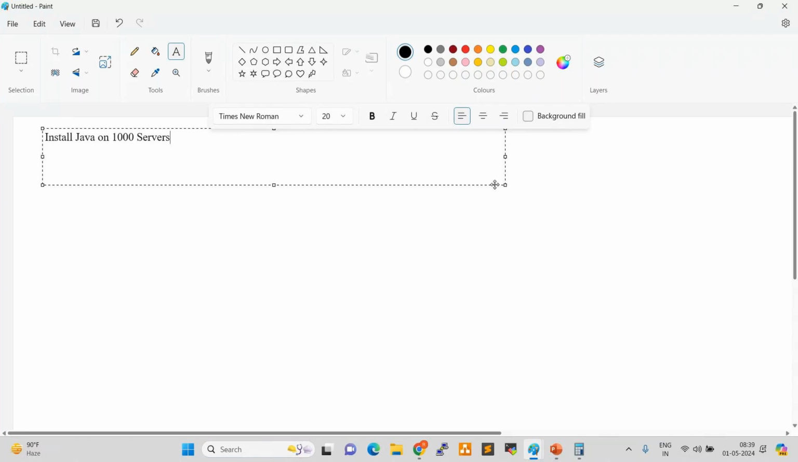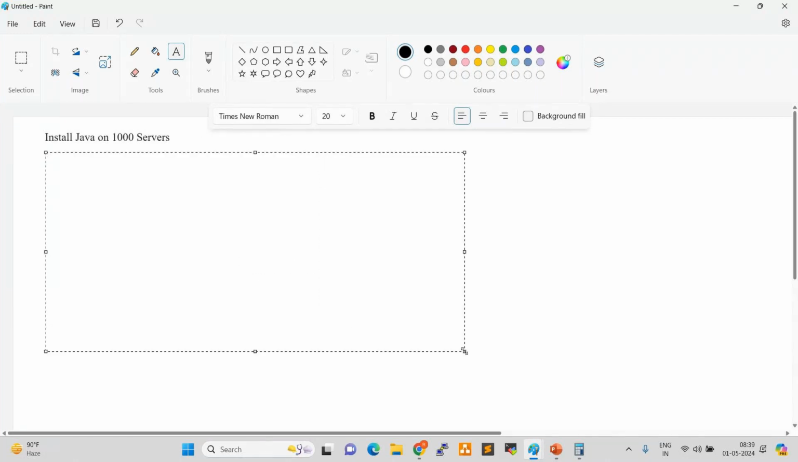Let us take a single server. To install Java, the very first thing we need to do is connect to the server by using RDP or putty. If the server is a Linux server, we use the putty interface. If it is a Windows server, we use remote desktop RDP. After that, we need to log in to the server by using username and password. Once we log in, we need to check whether Java is installed or not.